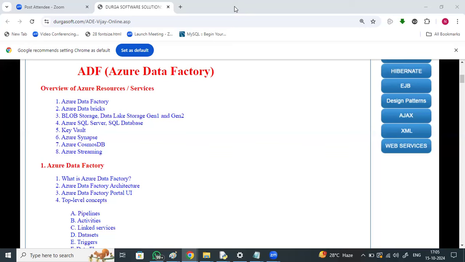They have provided the contact details of the DurgaSoft online team. You can check with them, and you are supposed to get enrolled. Tomorrow the link is going to change and we are going to start. You can check the payment details.